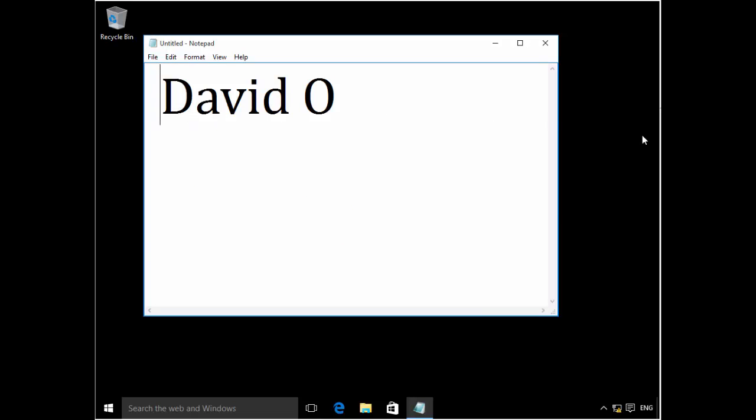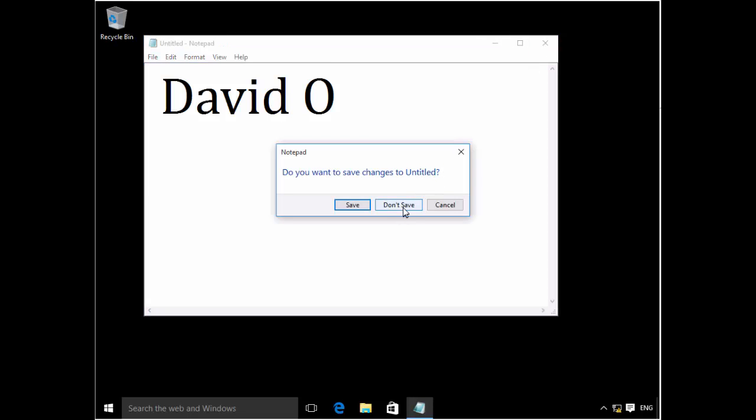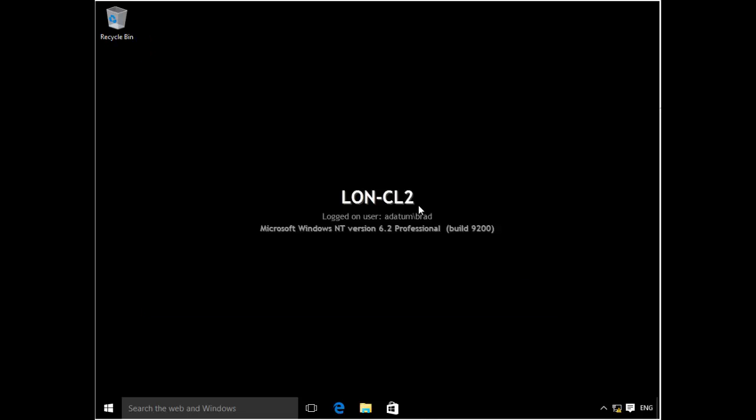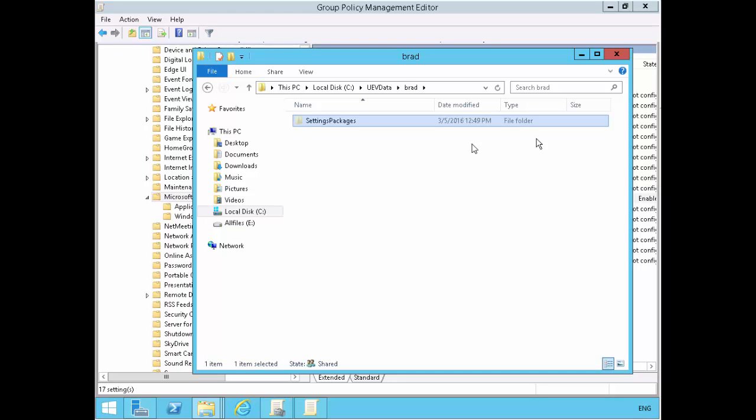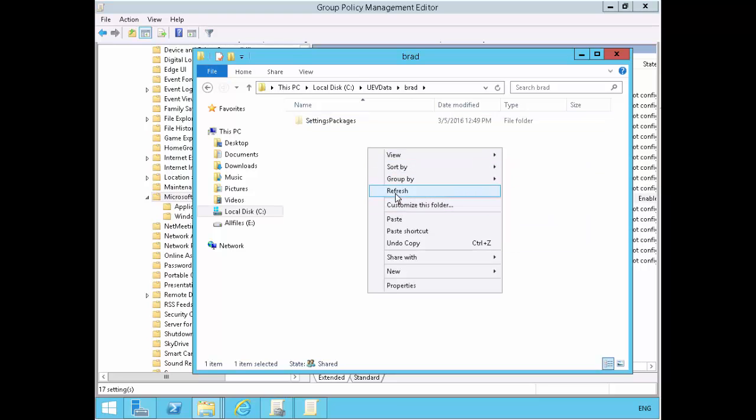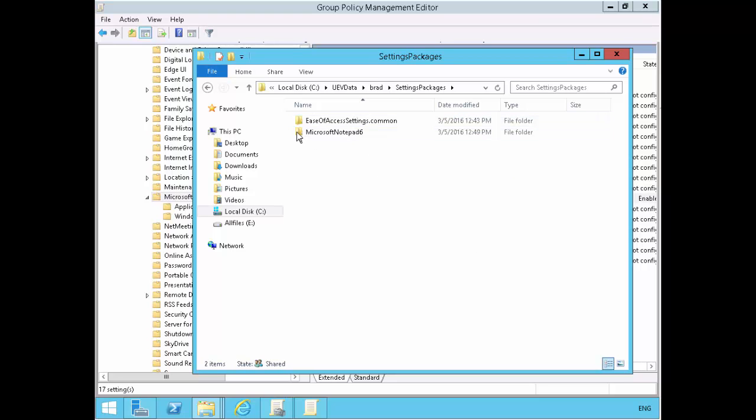So I've made a change now to the settings of this application. Now in this case, I close this. I don't save it. What I'll now do is go to the domain controller again and see if there's anything going on. Now we can see there's a new folder here called Microsoft Notepad 6, and within this folder and within this file are the settings. The changes that we've made in Notepad are stored within this one.